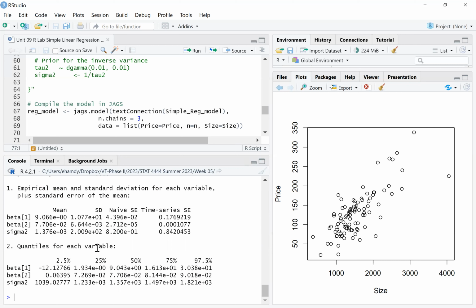And what about this one? This is the 2.5 percentile, 25 percentile, 50 percentile, 75, 97.5. The first one is the lower limit of the 95% credible set. The last one is the upper limit of the 95% credible set. So beta 0 is between negative 12.12 and 30.3. So the lower limit is negative, upper limit is positive.